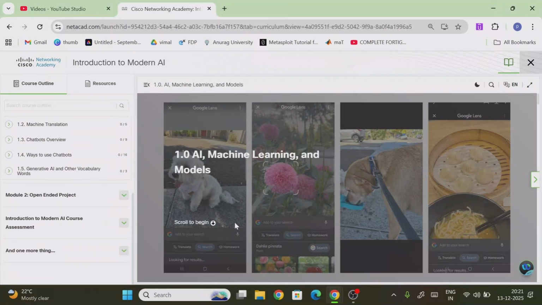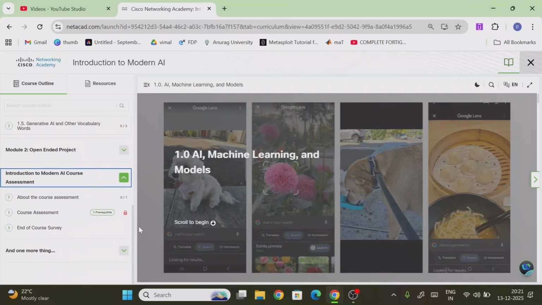Now I am going to explain what we require to complete the certification exam. Whether you completed the modules or not doesn't matter. Finally, you will see the Introduction to Modern AI assessment. Just click on this one, and you will find two things. The first is the course assessment, and the other is the end of course survey. Only after completion of the course assessment will you get the certification from the Cisco Networking Academy.